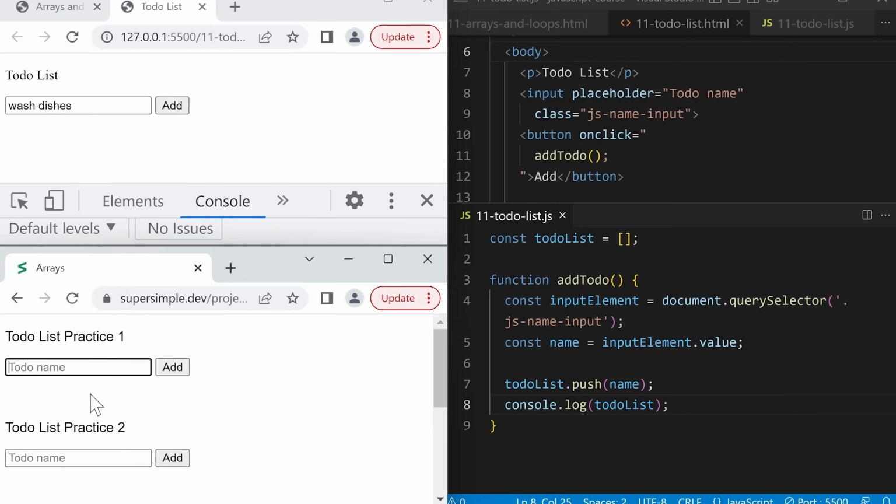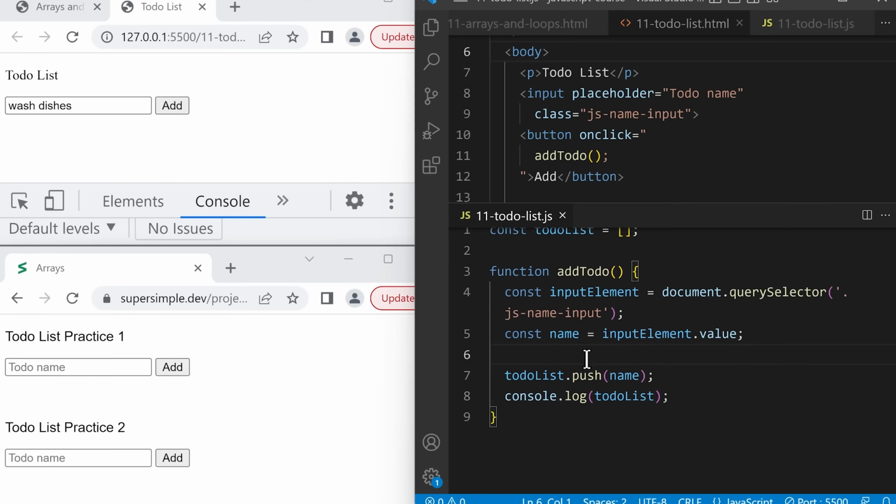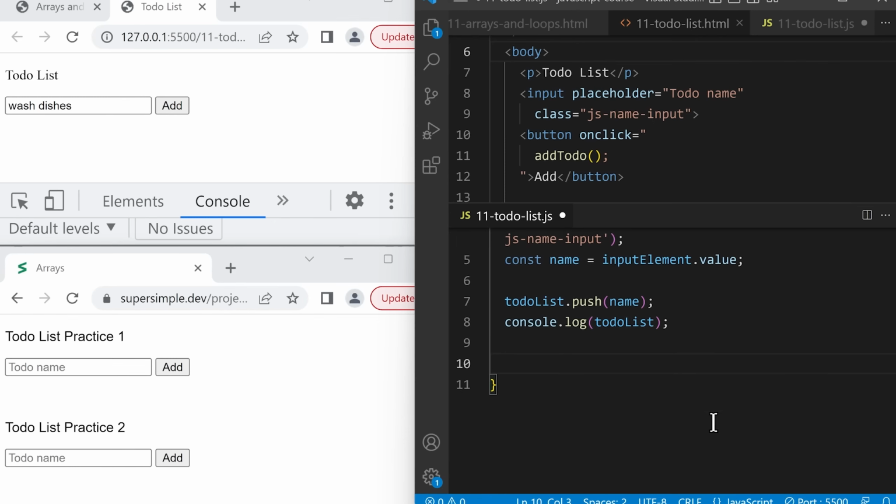Now, one more feature we're going to create is if we add something to our to-do list and click add, it will reset the text box. To do that, let's go into our code and we'll create some new lines. And remember that the value property represents the text in the text box. So to change the text in the text box, we can simply change the value property. So we'll type input element dot value and change it to the empty string. So this will make the text in the text box become empty.